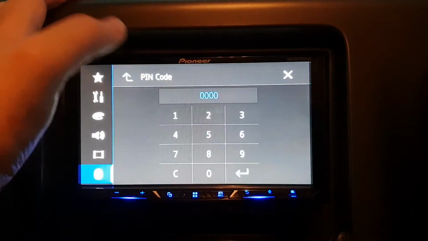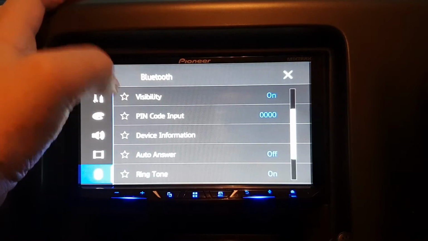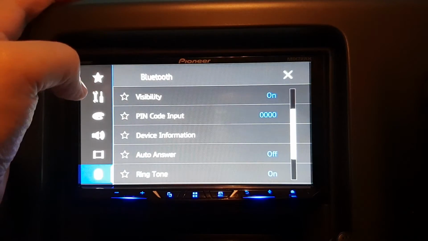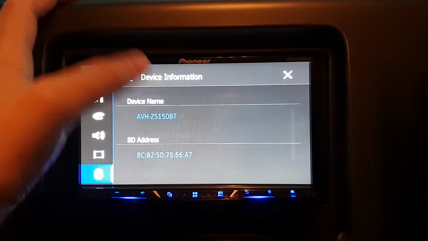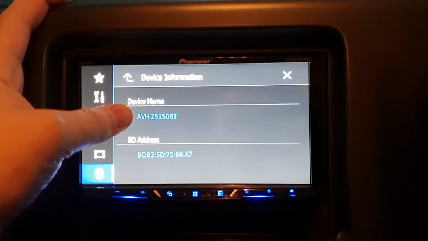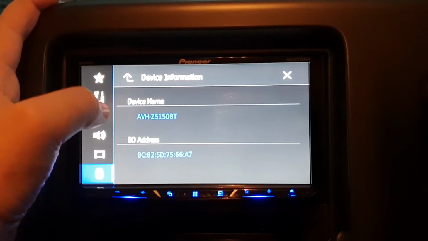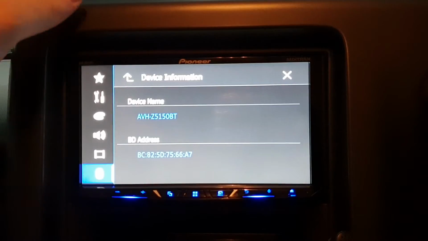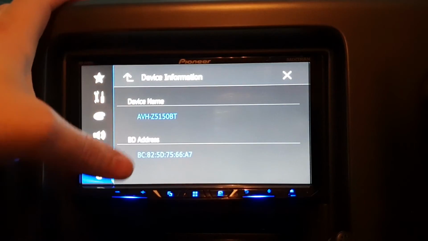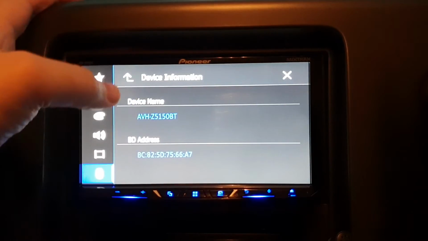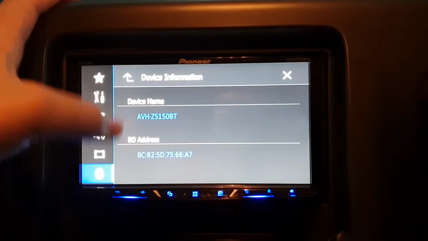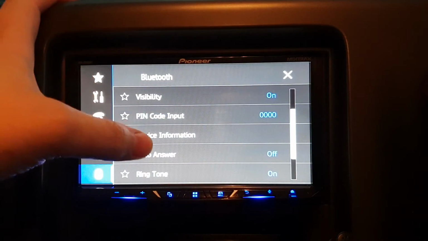Pin code input, so you can change the default Bluetooth pin code. Once again, I wouldn't bother unless you're really paranoid about that kind of thing. Device information just shows you the model number. So as I said, we're in the cube, so this is the AVH-Z5150. But the MVH will obviously show its model number, and that's the Bluetooth MAC address.